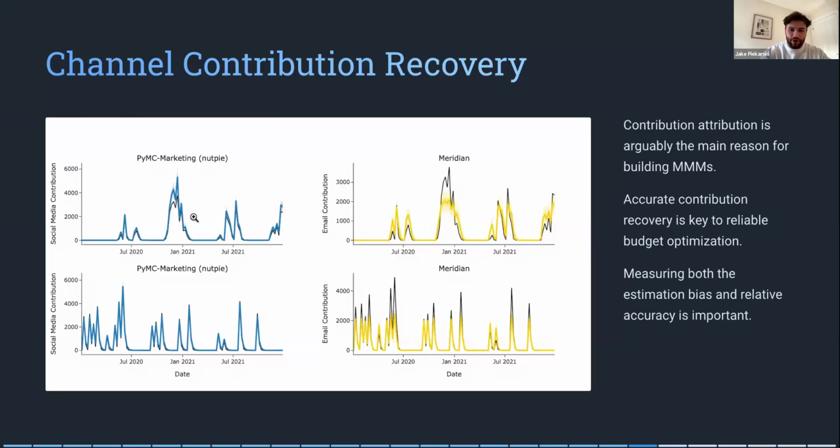If we consider the top channel here, we can see that the PyMC-Marketing model for this particular geo and that particular channel does recover the contribution slightly better. And what's also an important observation is that on the peaks, we're slightly over predicting in PyMC-Marketing and slightly under predicting in Meridian. That may well imply that the estimate of the saturation ceiling could be very different between both models.